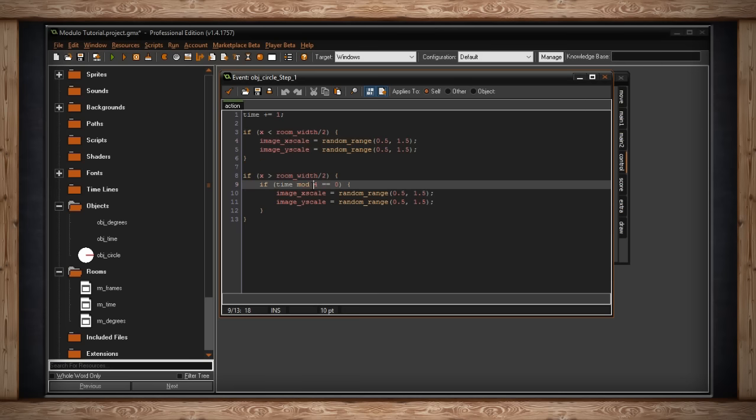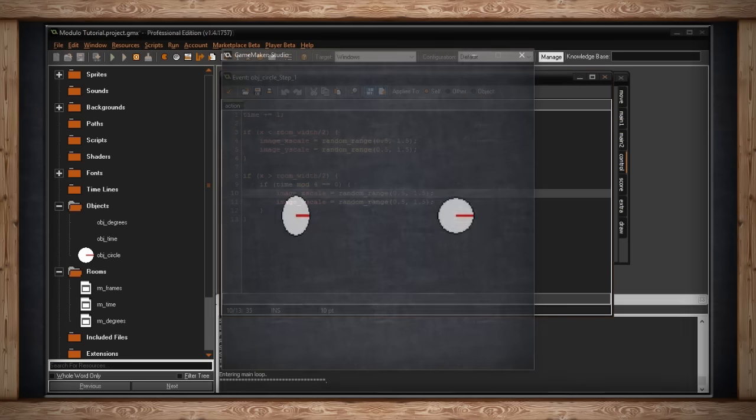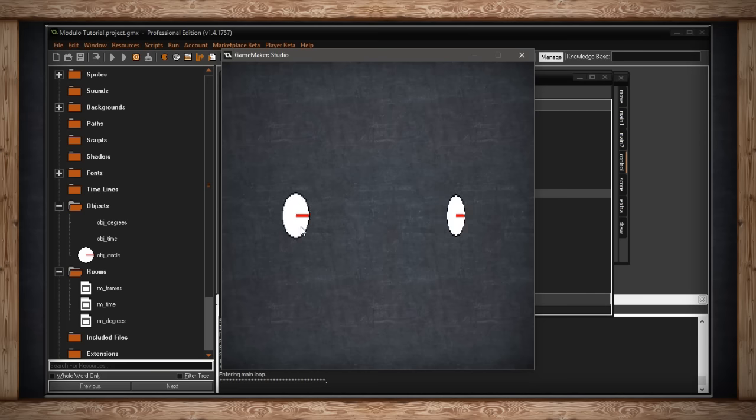The difference is this one here will jiggle the same way, but only if time mod 4 is equal to 0. What I'm telling it to do is only change the scale of the instance of the object if time is evenly divisible by 4. So it's not returning a remainder at all. So if time divided by 4, or in this case mod 4, does not return a remainder, then do the code inside here, which is jiggling around, like this one. Let's see what the two different objects look like inside the room. Now, as you can see, the one on the left side is jiggling around every step of the game. It's actually kind of hard to look at. But this one is jiggling around every fourth step of the game.